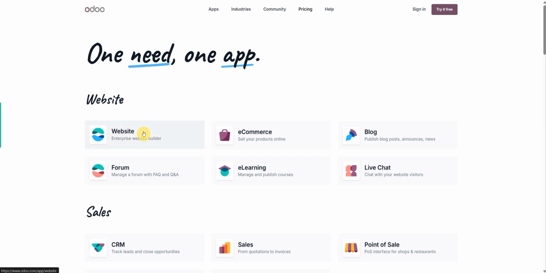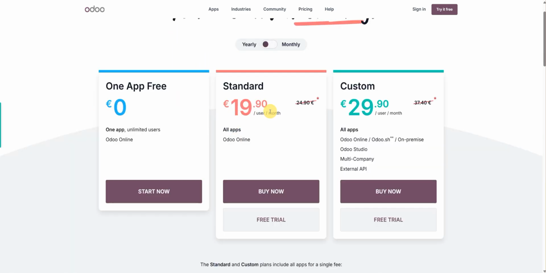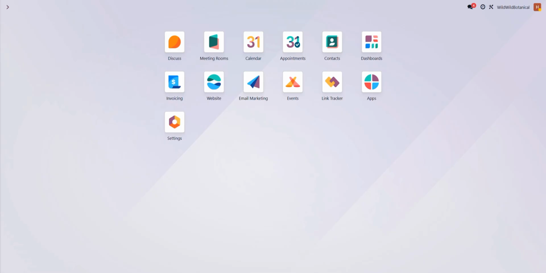and the beauty is that the first app is always for free. So if you just need a simple website, that's for free. You don't even have to pay for hosting. And if you need more functionality, you pay a fixed price of $19.90 per month, and you can get all the apps that you want. You can install every app without extra costs. So let's dive into Odoo.